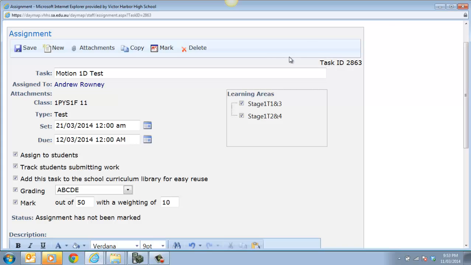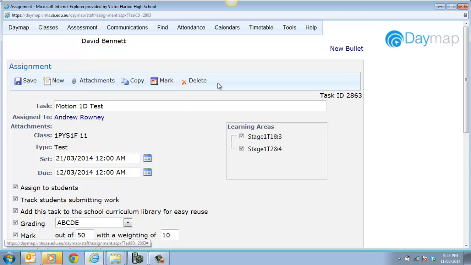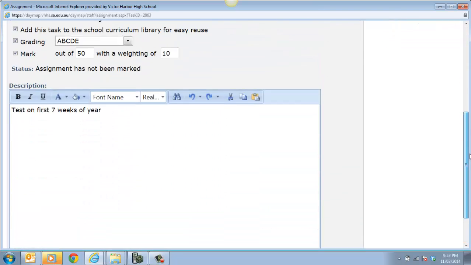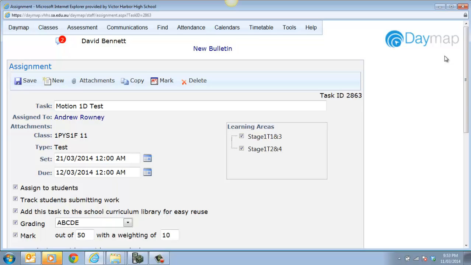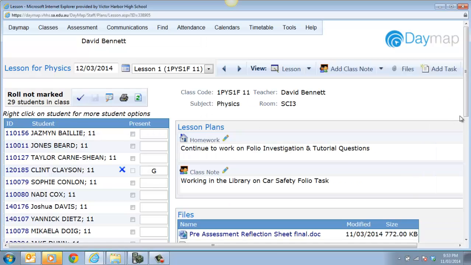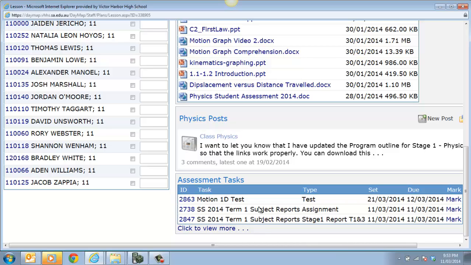Now, when I save that, I'm just checking that it's all done. Okay, looks all right to me. And I just have to go save. Alright, so if I close that, that's all saved there. So now I can just go back to my Daymap, go back to my class, and what you'll see down here is that test is ready for marking.